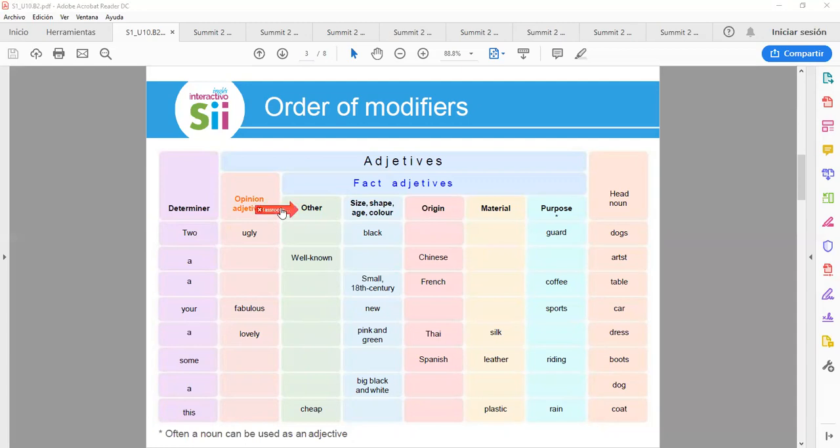Later on, we have other kinds of adjectives. For example, well-known or cheap. They talk about condition. Next one, we have the size, shape, age, or color. For example, black, it is color. Small, it is size. 18th century, it talks about age. New, it also talks about age. Pink and green, color. Big, size. Black and white, color.